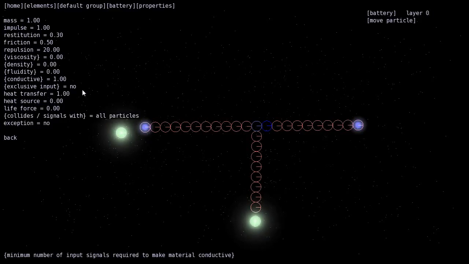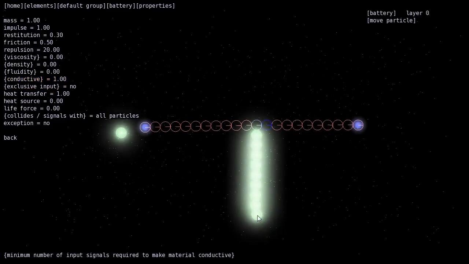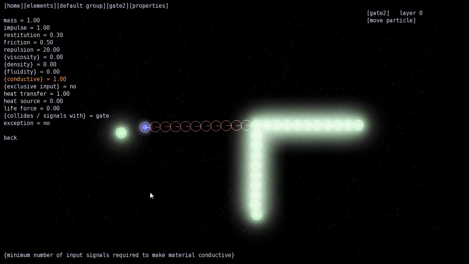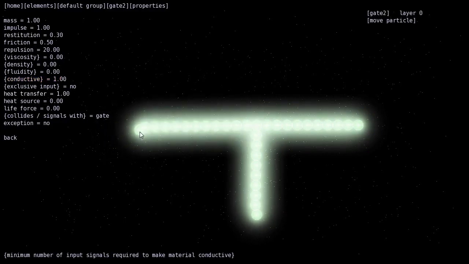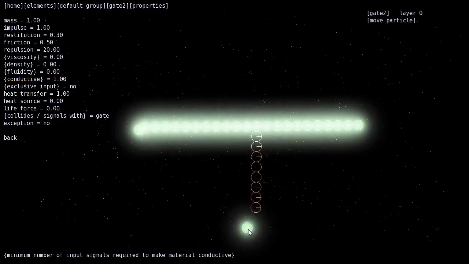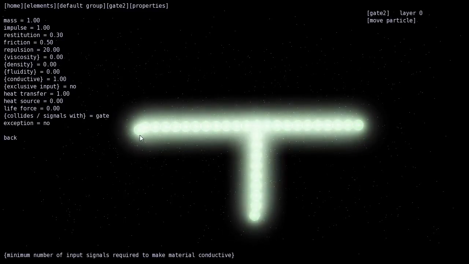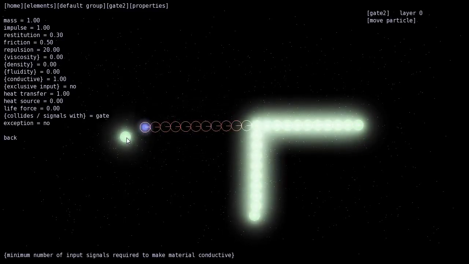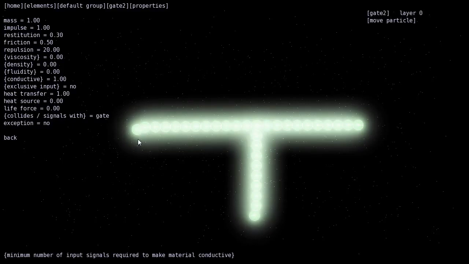Alright, there's still another option I'd like to talk about, and that's this new option below conductive called exclusive input. What that means is, up until now, the input is 1 or more. So if I change this conductive to 1, it comes through, but I can also touch it with this and the same thing happens. Either of those will keep the input live because it only needs 1 or more.